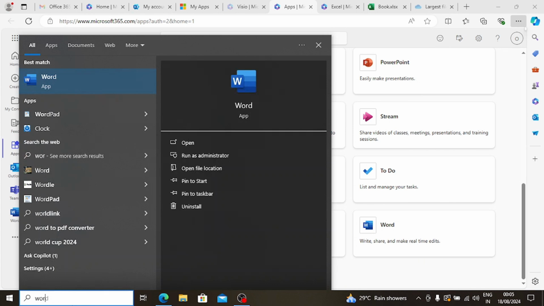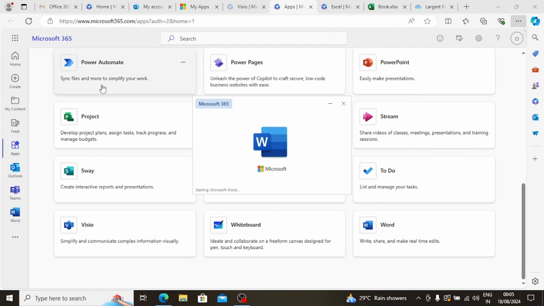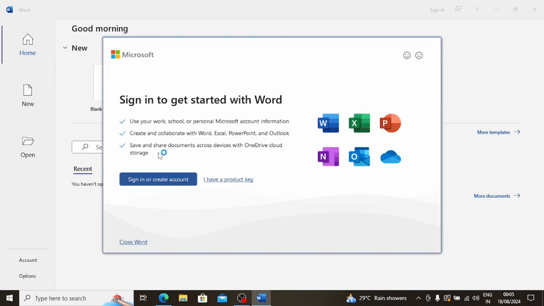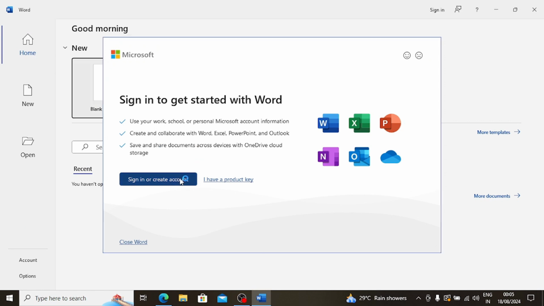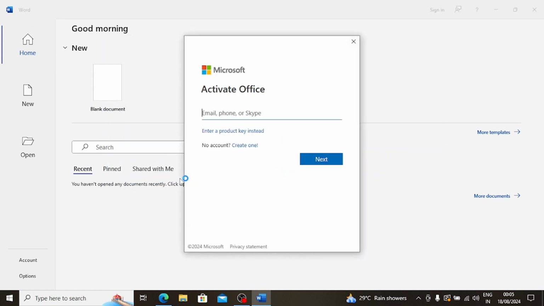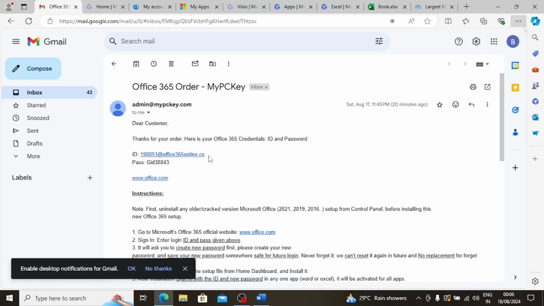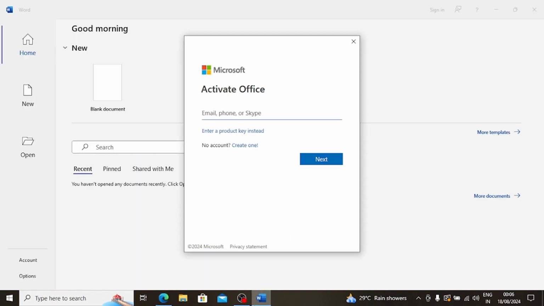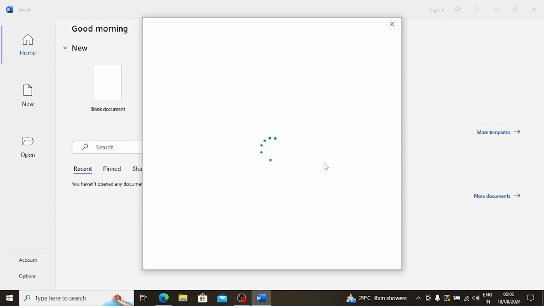After installation, sign in with the ID and new password created in any one app, either Word or Excel. It will be activated for all apps installed with Office 365. Now again, restart your computer after sign in to make all changes in background properly.